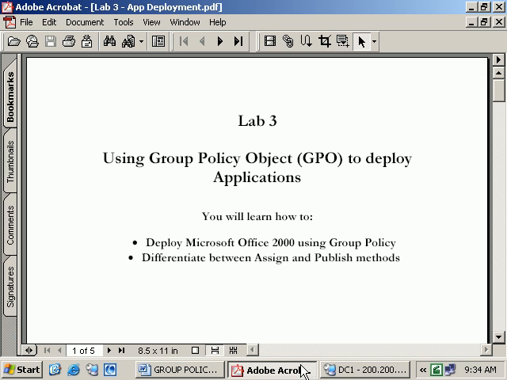You are watching the video for Lab 3 using Group Policy Object to deploy applications. In this video, we have one major task at hand, and that is to deploy Microsoft Office 2000 Professional software on computers in our network.